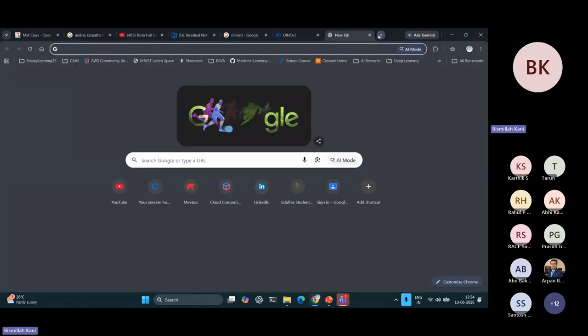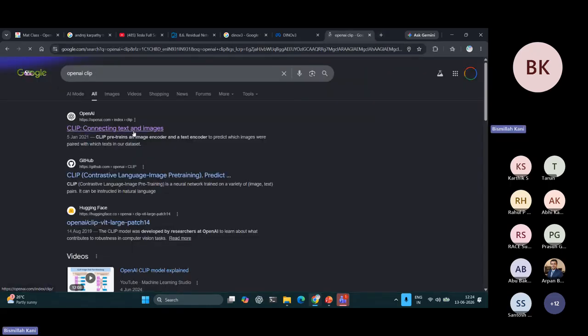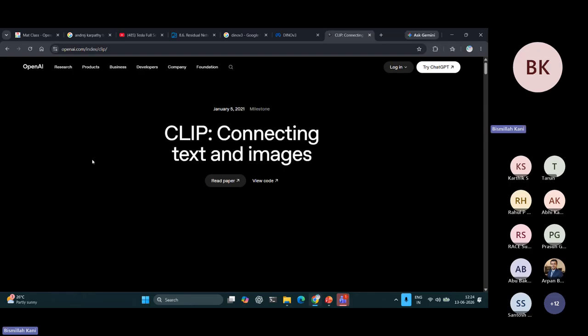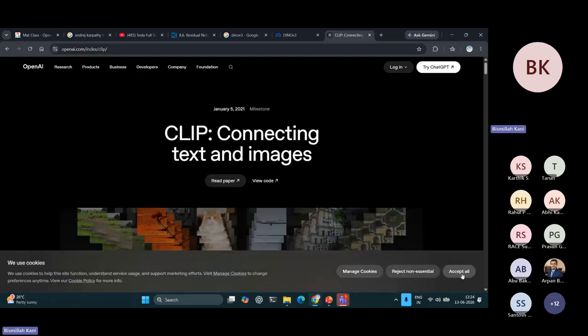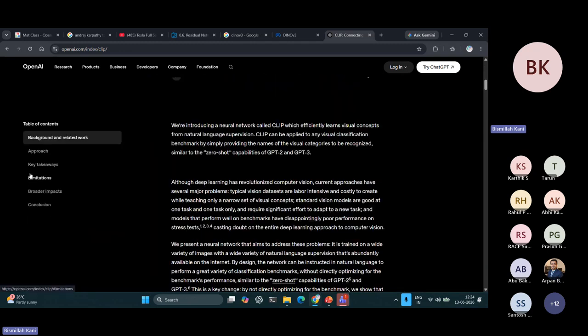There's also one more very important model. Have you heard of this? OpenAI CLIP, right? I think I touched upon CLIP last week. Basically, this is the model that combined the NLP world and the vision world. Previously they were considered as two different areas.